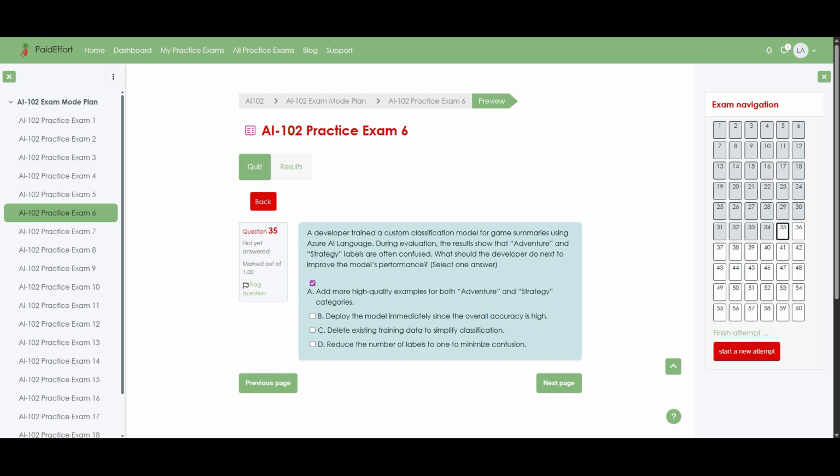In contrast, deploying the model immediately would lock in the current weaknesses instead of fixing them. Likewise, deleting training data would reduce learning signals and harm performance rather than improve it. Finally, collapsing everything into a single label removes meaningful distinctions instead of solving the underlying classification problem.